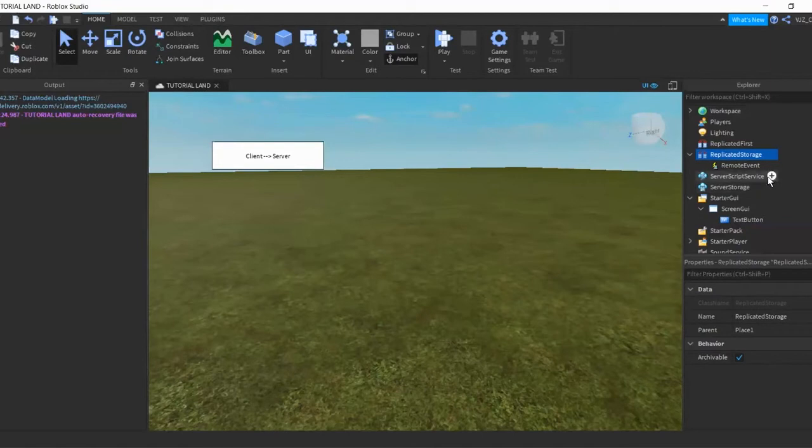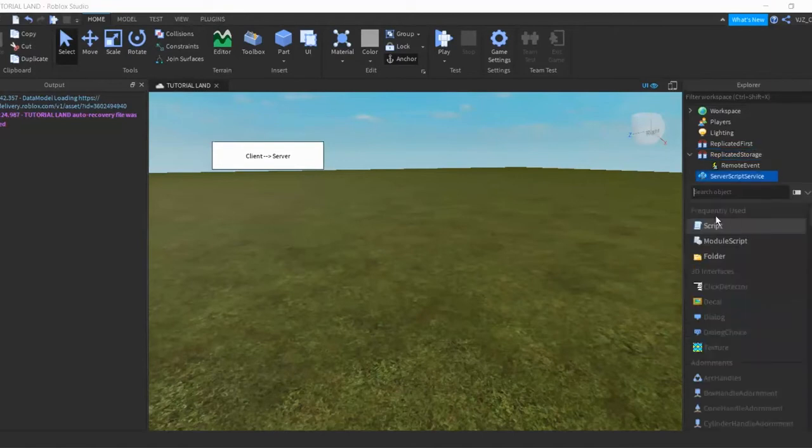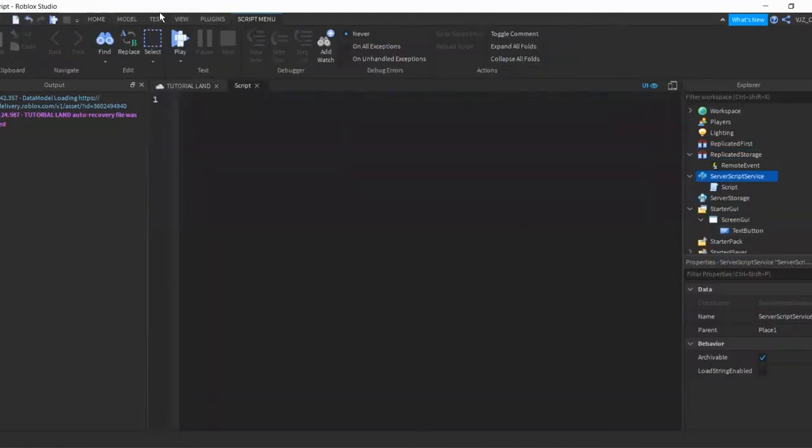So we're going to add a server script within ServerScriptService, and we are just going to print a message out when a player fires the event, which I'll show you later. But first of all, let's tell the game where the remote event is. That's going to be in ReplicatedStorage, and RemoteEvent, just like that.